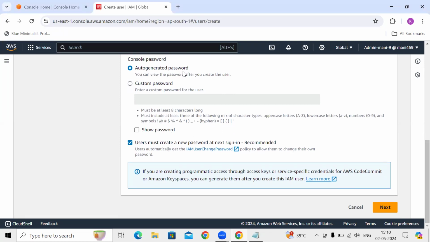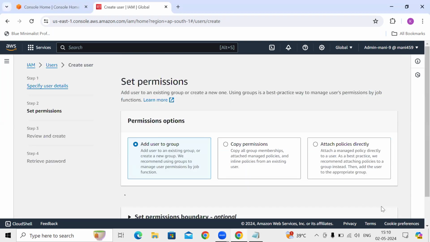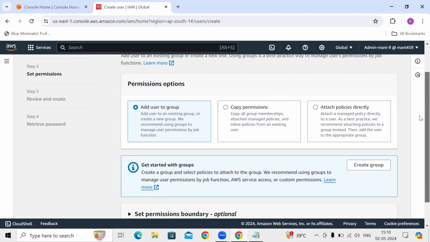That is exactly the reason for this. Here I am creating one. Here we have the option called next. After the completion of all these steps, you go with the next option. I am clicking the next option, guys.